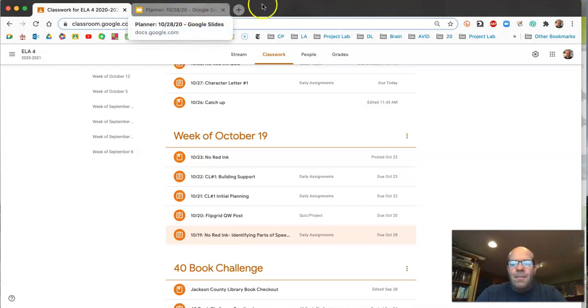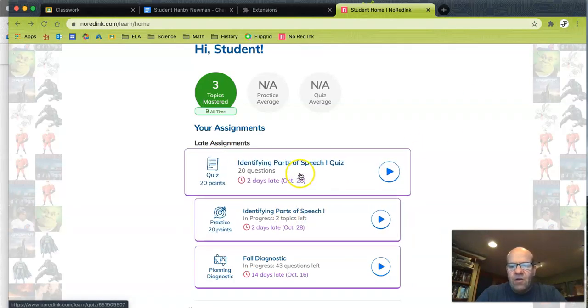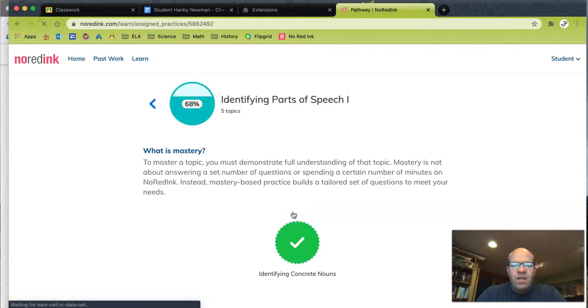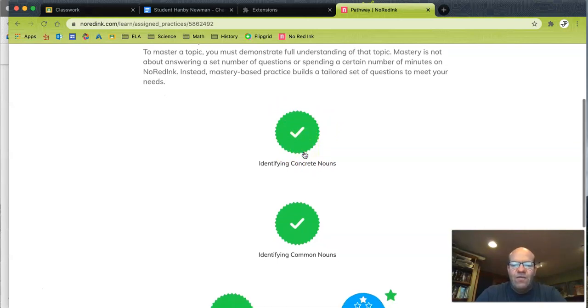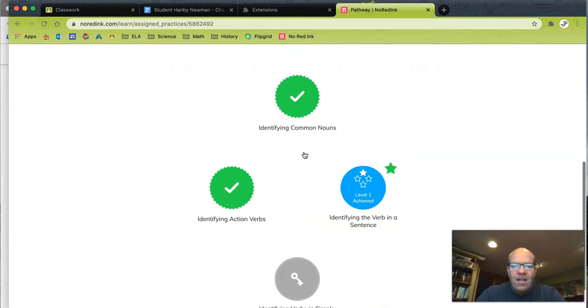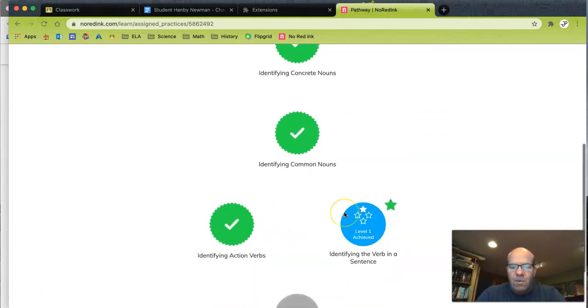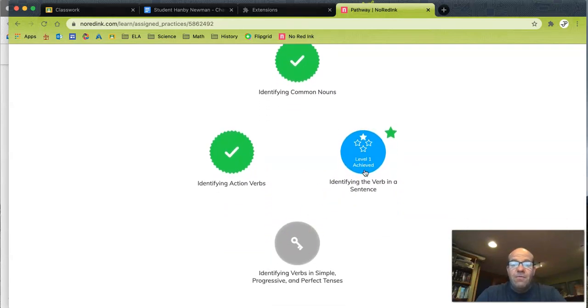Okay? In No Red Ink, let me show you what that looks like. For you to be able to take the quiz, you have to show mastery in the assignment. When you're in the assignment itself, mastery means that you have one of these little green things with a check. It always reminds me of a Reese's peanut butter cup. That says you have mastered identifying concrete nouns. If I look at my sample student account, there are 3 areas where we've shown mastery, and there are 2 more that I would still need to show mastery in before I would be able to unlock the quiz.